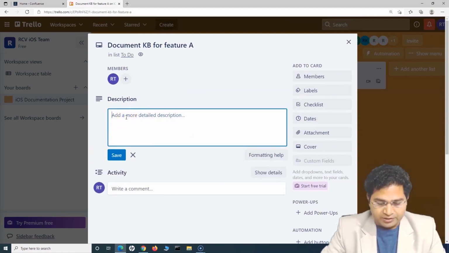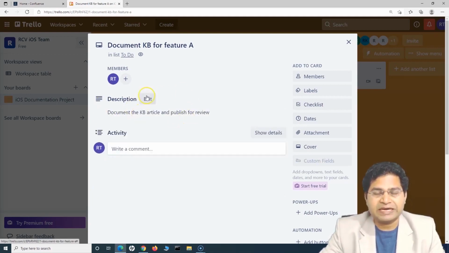So say for example, document the KB article and publish for review. Okay, so some description that will help the person to understand what exactly the work item is and what needs to be done. Okay, then on the right-hand side you have the labels, which is very important.